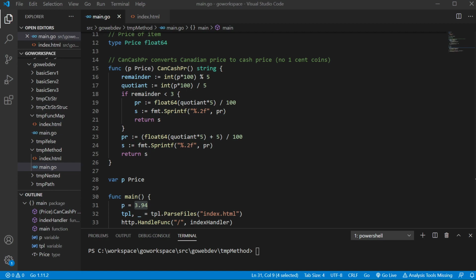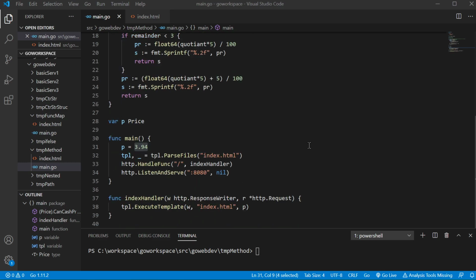Welcome back. We're going to take a look at running functions inside of our templates. Now, as good practice, you should make an attempt to separate your logic from your templates. But at times it can be very helpful to run a function inside your template. So let's go ahead and take a look at our first example here.